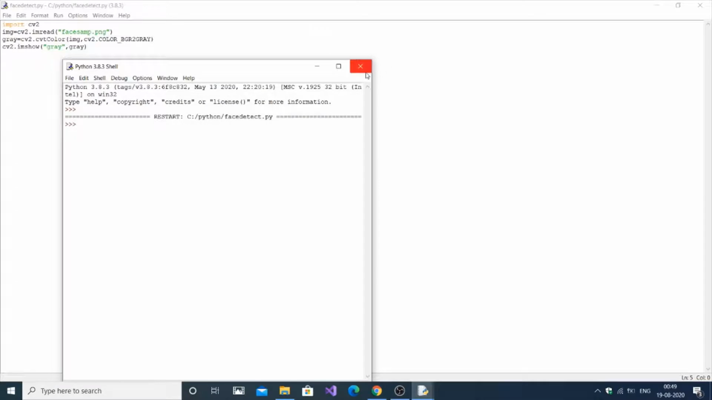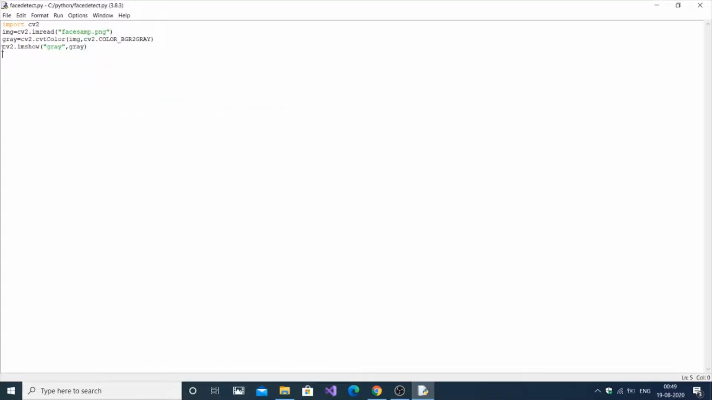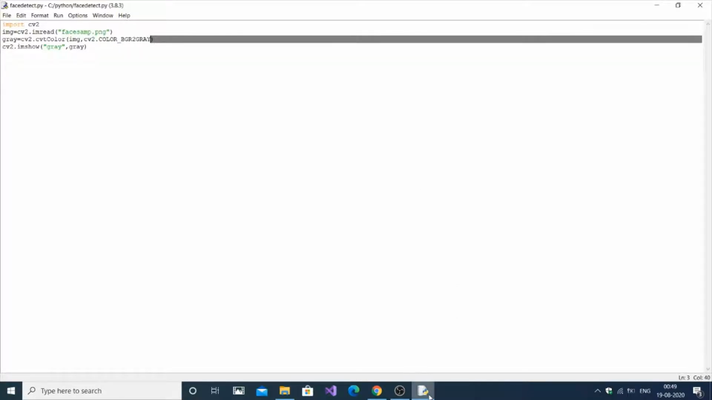So it's easily done. Let me show you another short way to convert it into gray. That will also work, but doing it this way with OpenCV is the better, more standardized way. I will also show you the other way at the end. So let me close that.